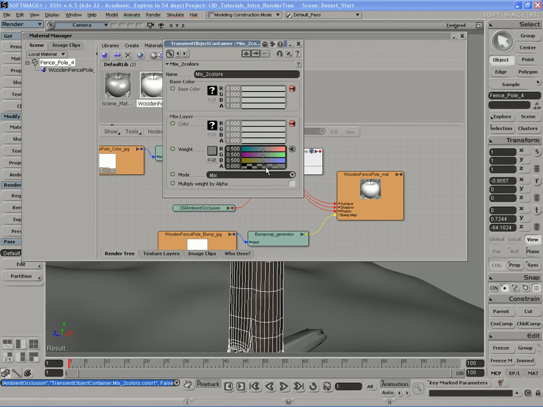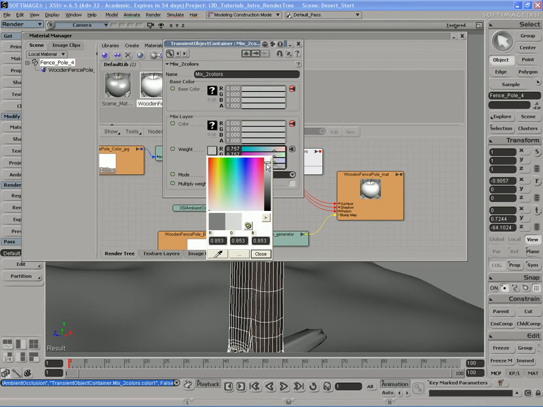So now if we open up the Mixer node, we can see here we have the Phong material, the Phong shaders going into the base color, and the Ambient Occlusion node is going into the mixer color here. Then we have this weight parameter. What we want to do with this weight parameter is make it all the way to white. So it has a value of 1.